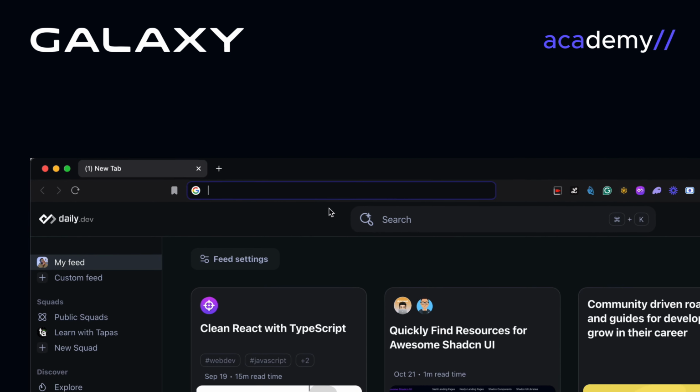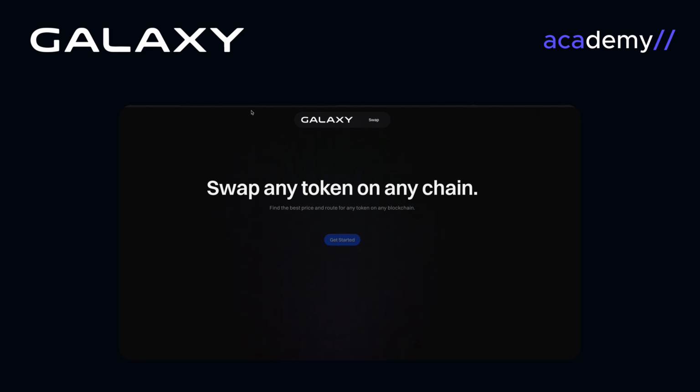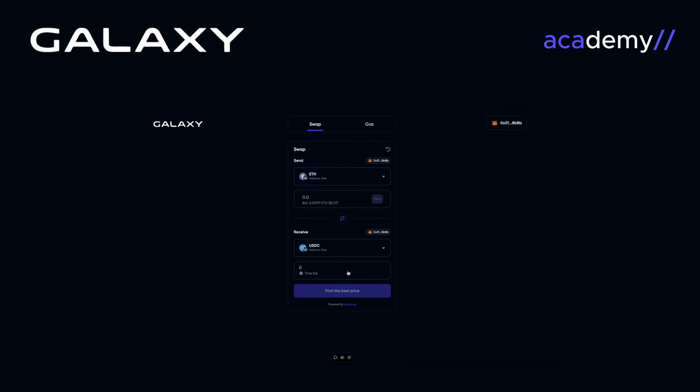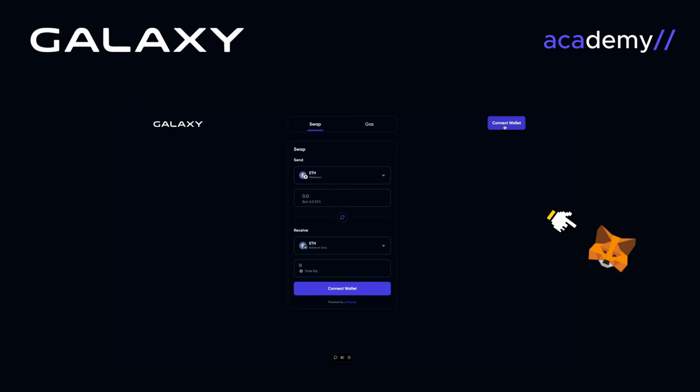First, let's head over to galaxy.exchange. Once you're on Galaxy, you'll be greeted with our beautiful landing page. Next, click on Get Started and you'll be greeted with the swap UI. First things first, let's ensure that we have an EVM compatible wallet that will enable us to interact with the Arbitrum blockchain. In my case, I'll be using MetaMask. Let's go ahead and connect our wallet.